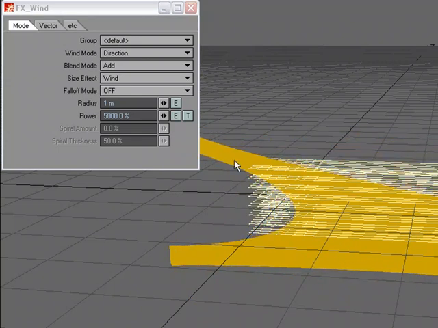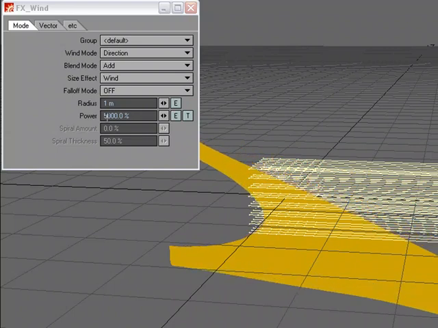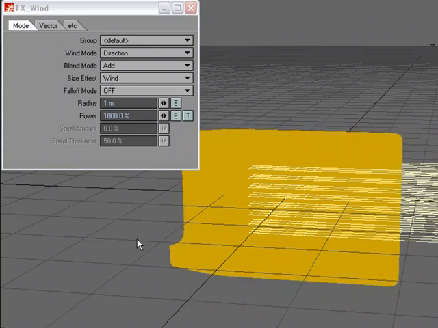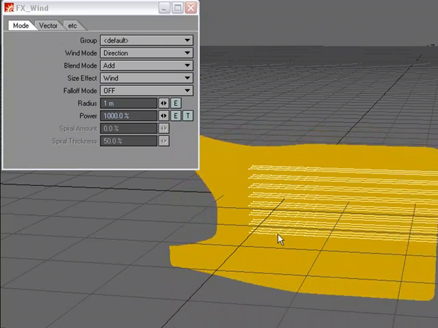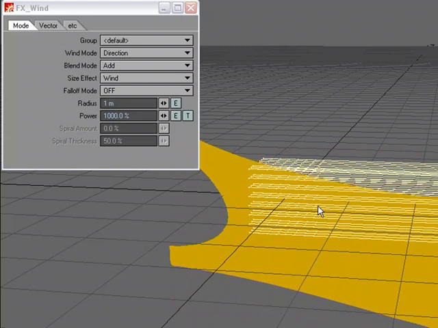I had falloff, so it was where the wind emitter was, and this is a little intense. I'm going to change it to 1,000. Okay, and we'll use 1,000. We can always tone that down, but I'm also going to go back and change some settings on the cloth.